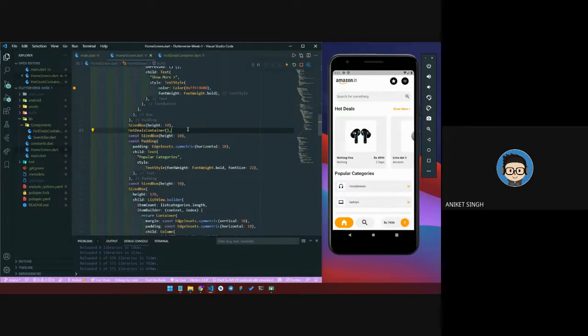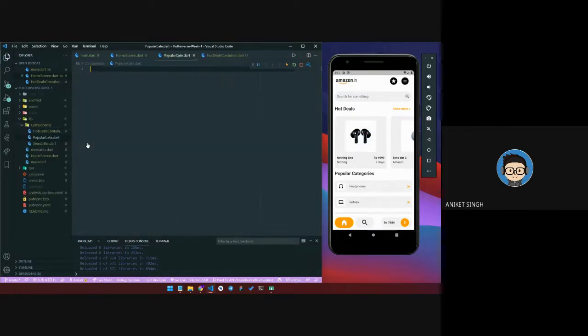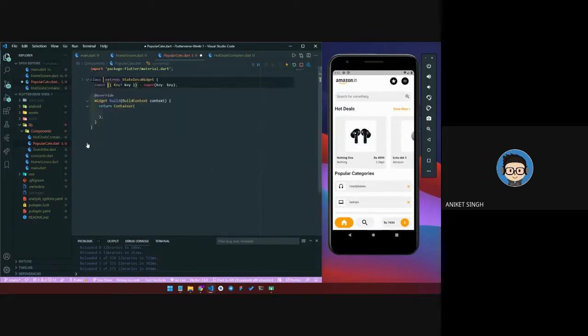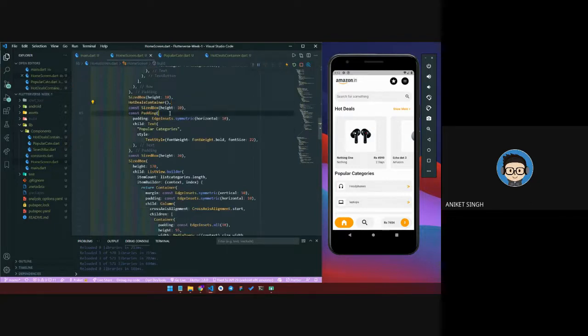Okay, so we have created hot deals. Now let's create popular categories. So I create a file named popular categories dot dart. Again I have to do the same thing: import the material package, then create a stateless widget and give it the name PopularCategory. And in this popular category, we want this whole thing to be there.